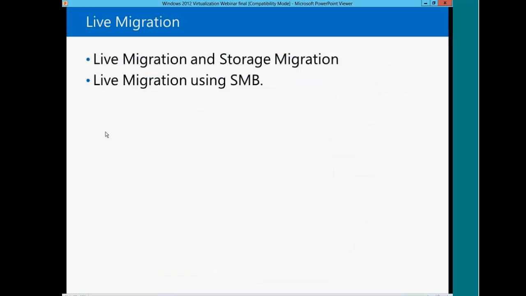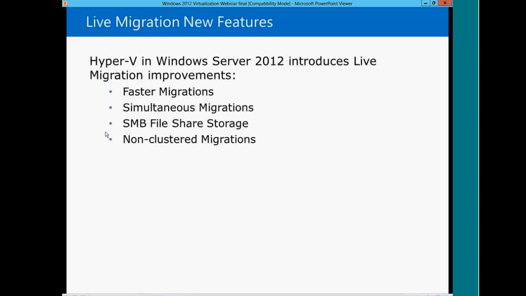The other feature that I wanted to talk about, and this is going to finish up my presentation here, is live migration. Live migration and storage migration, and live migration using server message block or file shares, in other words. Hyper-V in Windows Server 2012 introduces a number of improvements here. I can do faster migrations. I can do simultaneous migrations, because in the previous version I can only do one migration at a time.